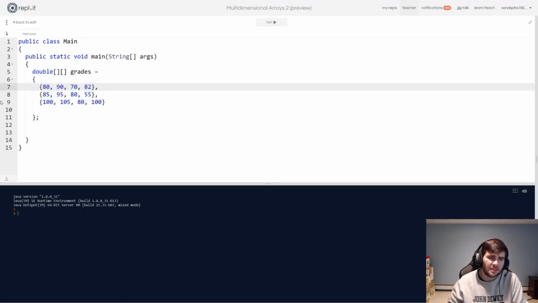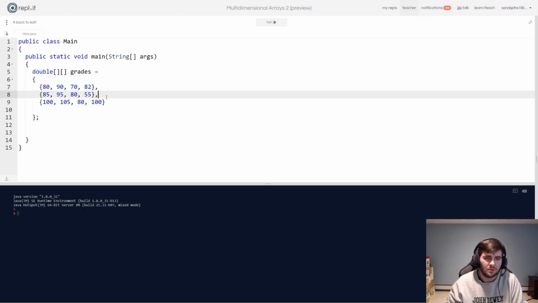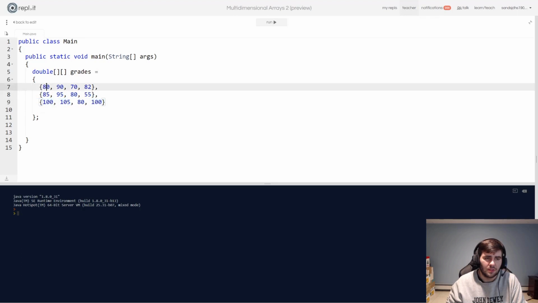You should see that this actually makes it a lot easier to comprehend it as a series of rows and columns, like a table. Where this would be row 0, this would be row 1, and this would be row 2, and where this would be column 0, column 1, column 2, and column 3.